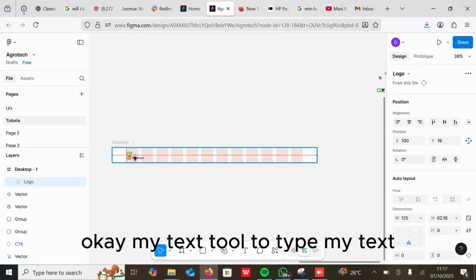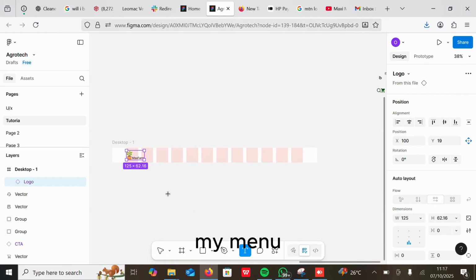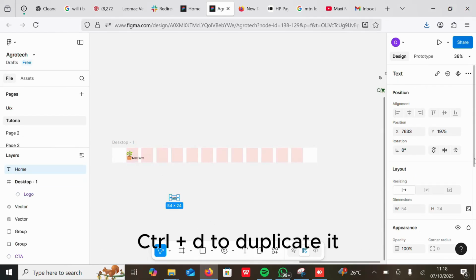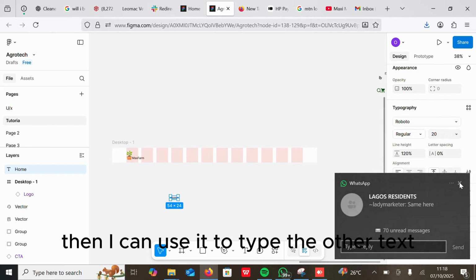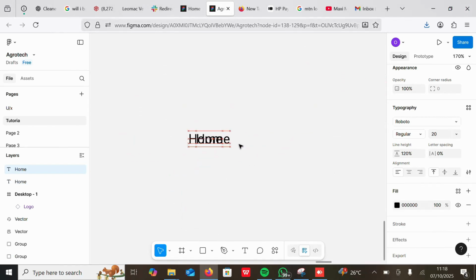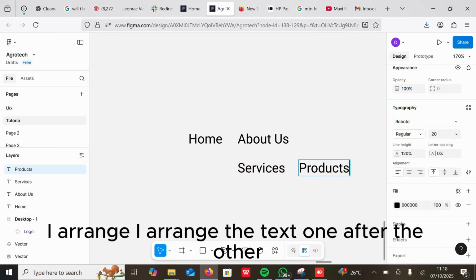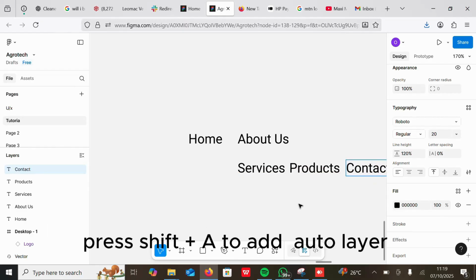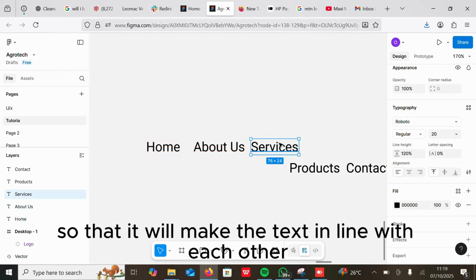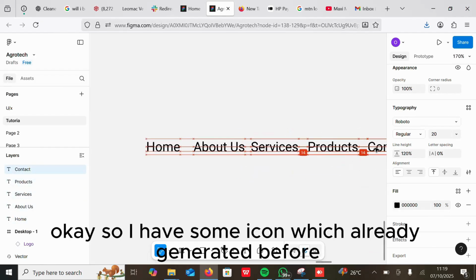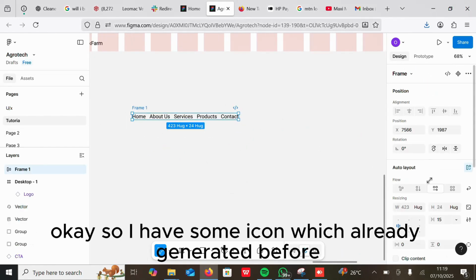Okay, my text tool to type my text, my menu. That's my menu. Okay, so Ctrl D to duplicate it. Then I can use it to type the other text. So after I've done that, I arrange the text one after the other. Okay, my Shift plus A to add my auto layout to it so that we make the text in line with each other.